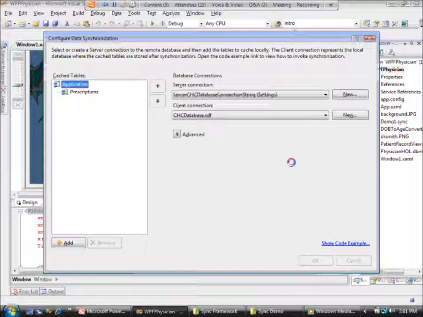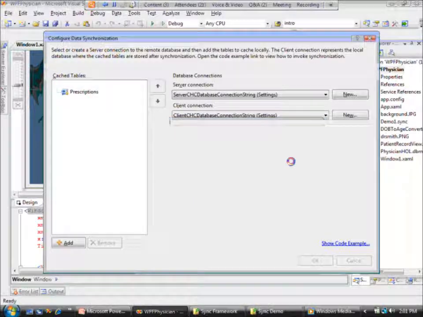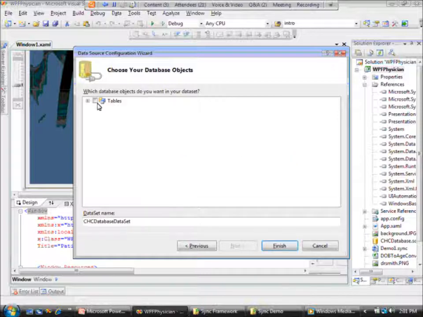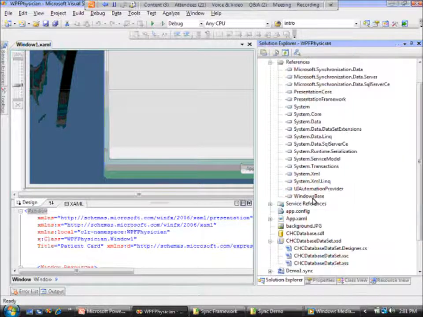And click OK. Once I click OK on that wizard, it's going to create this new CHC database.sdf file, and it will synchronize the tables that we had in our remote database with this new SDF file. The other thing it's going to do is create a new data set for me to use within my application. So I'll click Finish and just show you what was generated for me.